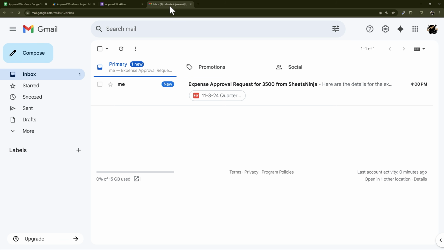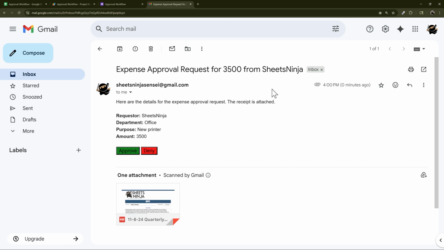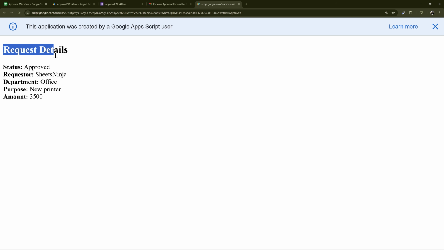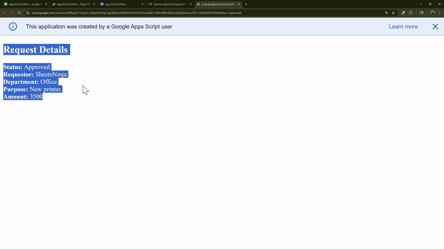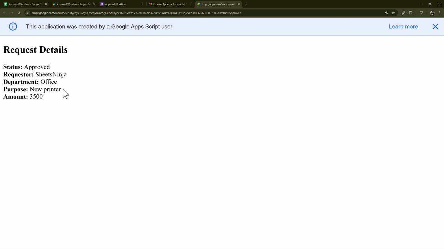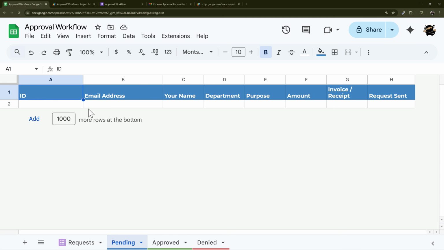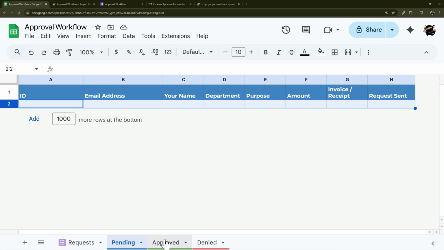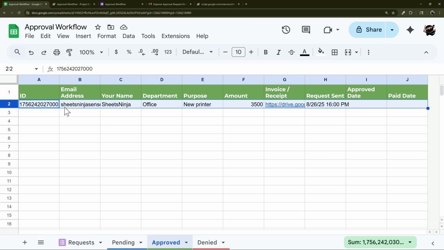Now let's check to see, and lo and behold, there's our email. So let's click on this so we can see our invoice attachment there, and then we have approve and deny. And so let's just check out what happens if we hit approve. Looks like we're running on all cylinders. So there's our status approved, requester, department, purpose, and amount. Let's go back here. So sure enough, it just removed it from pending and added it to approved.